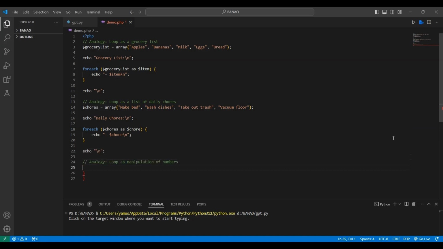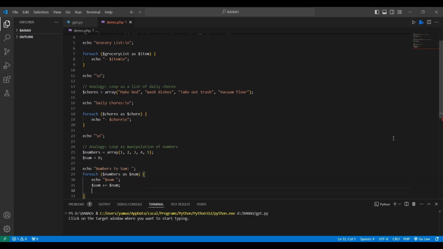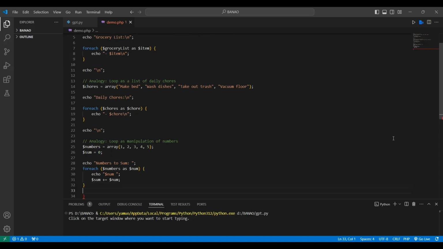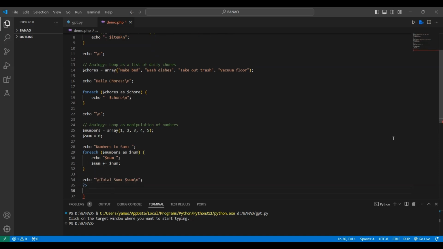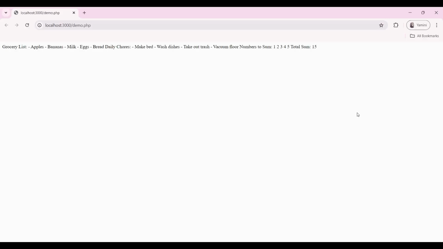Furthermore, the code demonstrates how loops can be employed to manipulate numbers. In this case, an array containing numbers is iterated through, and each number is displayed. Additionally, a running sum of the numbers is calculated using a loop, exhibiting how iterative processes can be utilized for arithmetic operations. The output of the code presents the organized display of the grocery list items, daily chores, and the total sum of the numbers. This showcases the efficiency and practical application of loops in handling repetitive tasks.